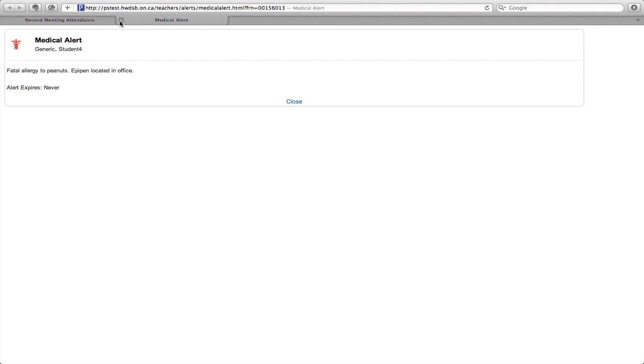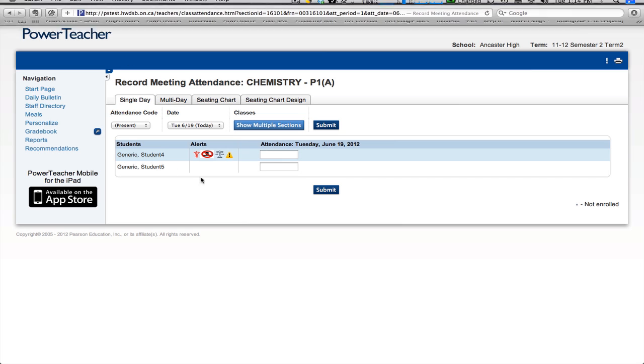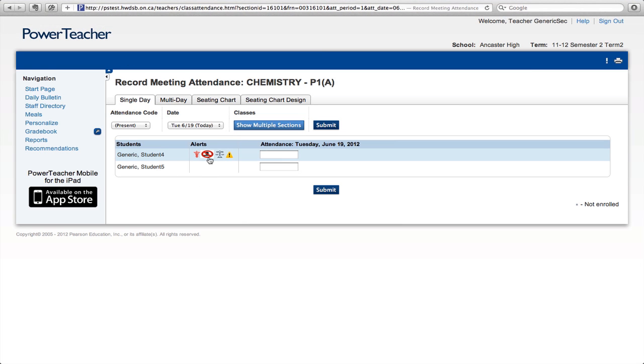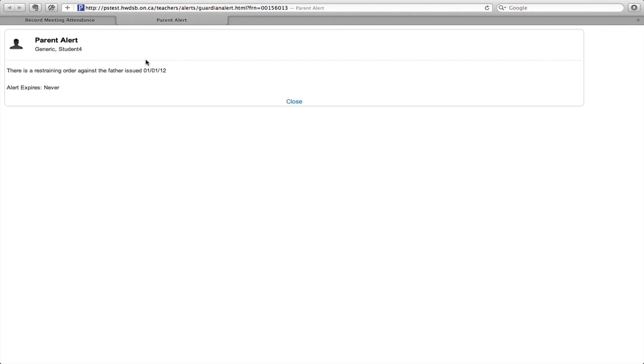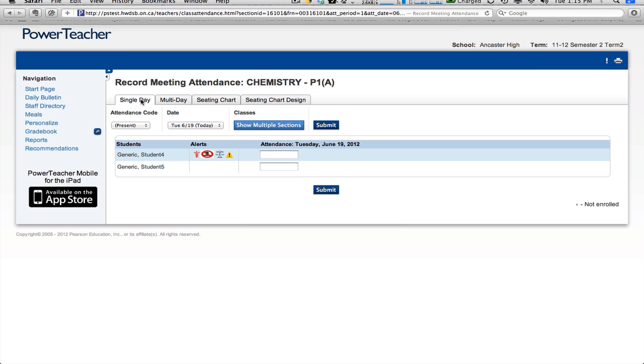So the first icon shows a medical alert. So this would be any type of medical information that the office wishes to share with teachers. The second icon, which is actually an image of a person with a line struck through it, is a parent alert. So it's giving you information about custody issues, restraining orders, that sort of detail.